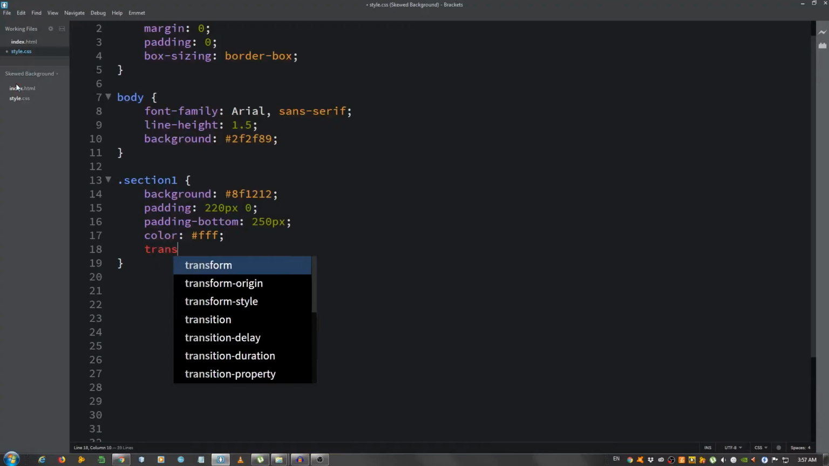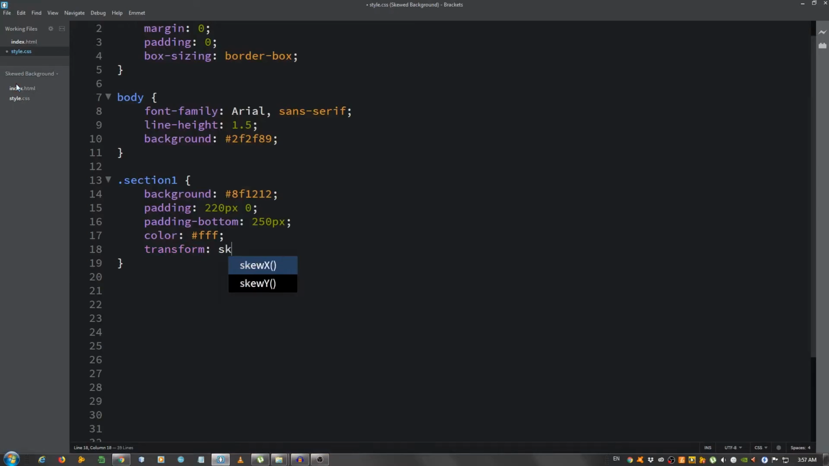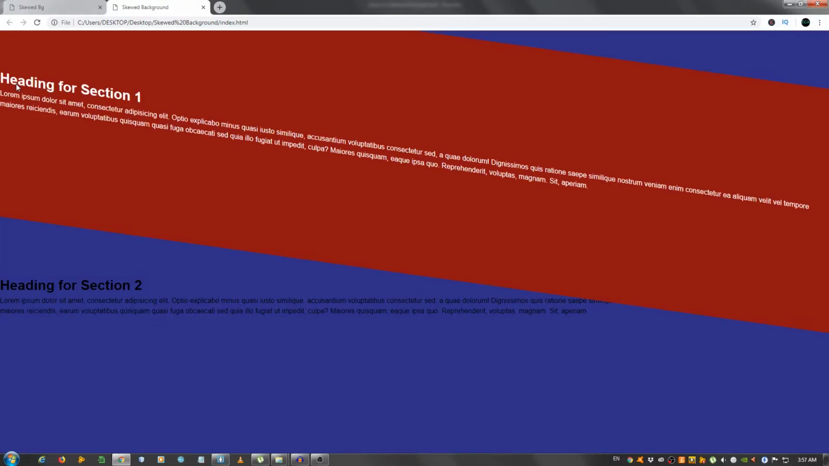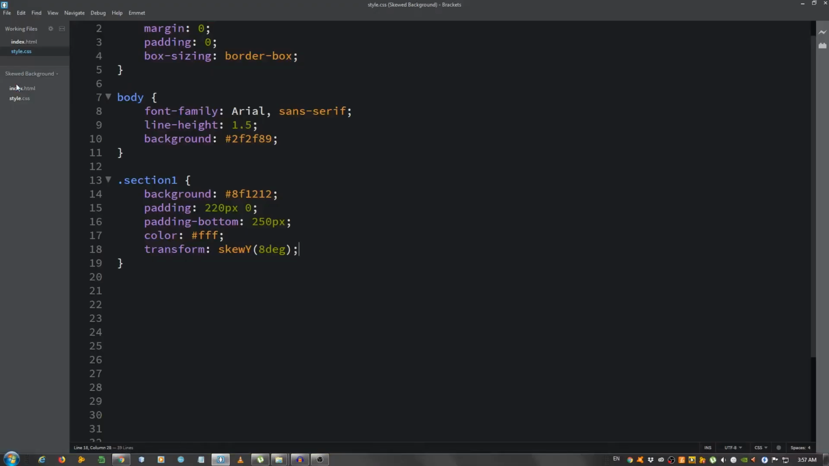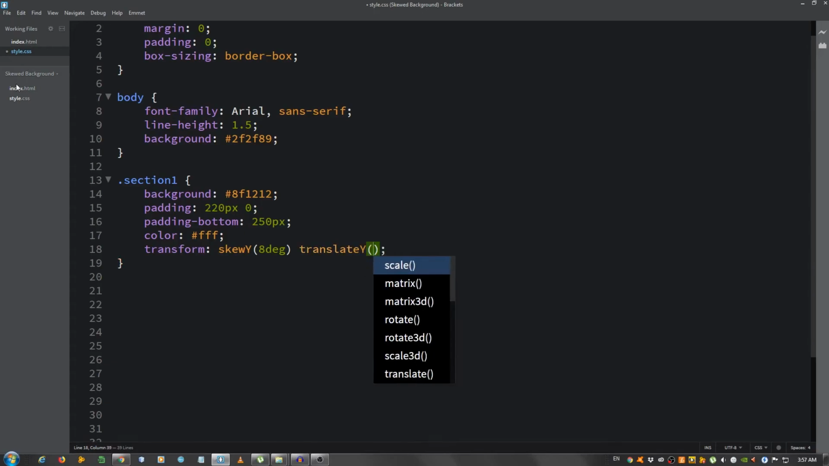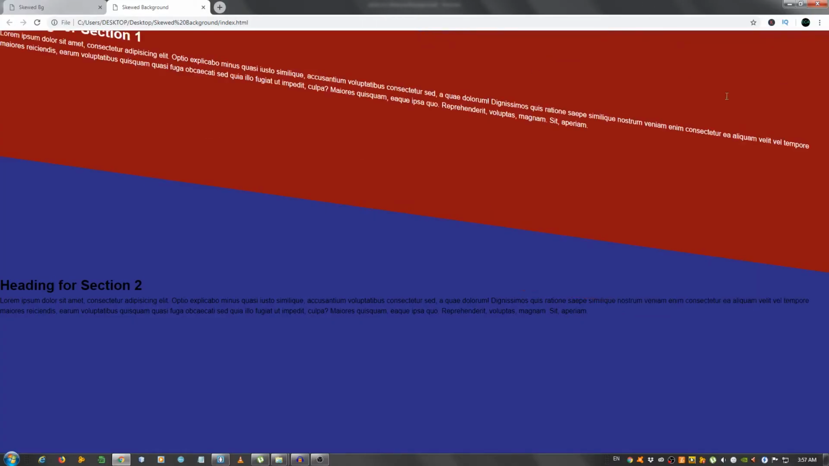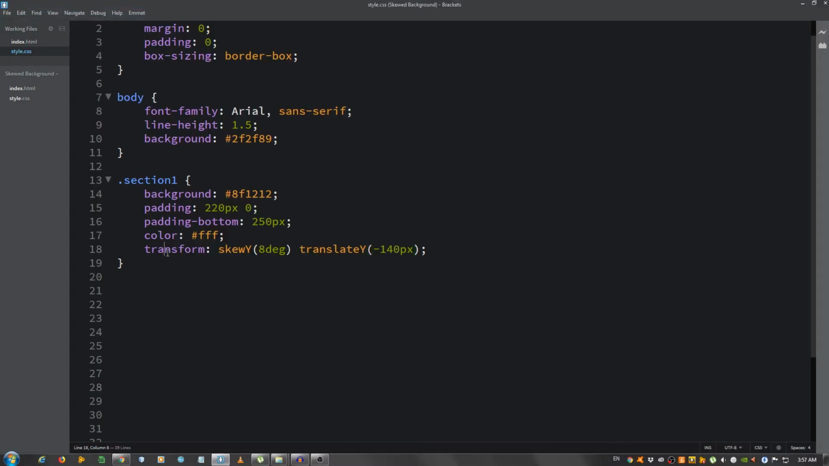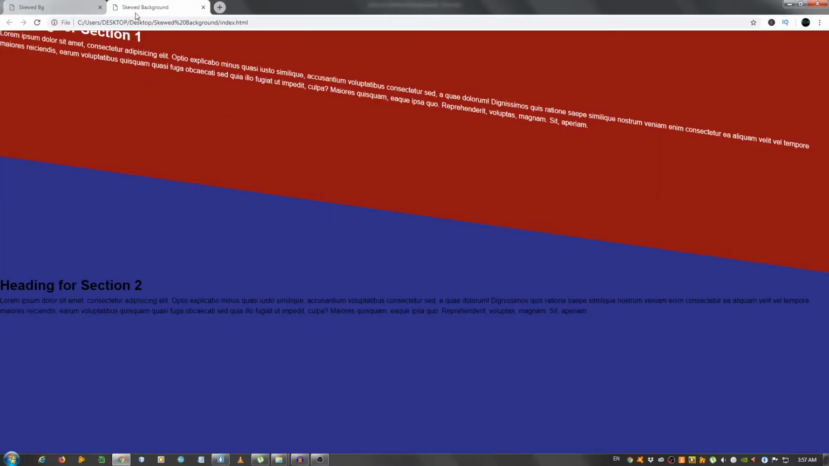we're gonna use the transform property and use the skewY and put it to 8 degrees. As you can see, it kind of made it at an angle. And we're gonna also use the translate property, so translateY actually, and give it a value of minus 140 pixels, so it will pull it up, as you can see. Now the text is kind of out of the browser. We're gonna fix that right now.